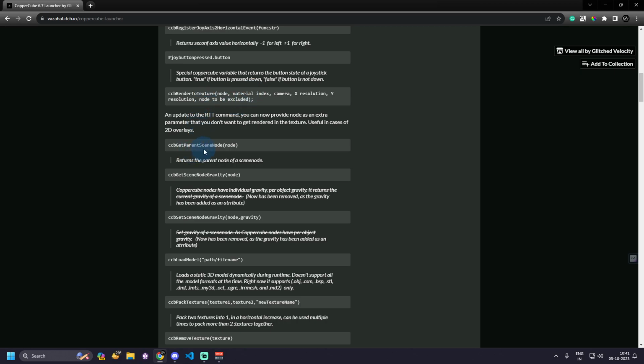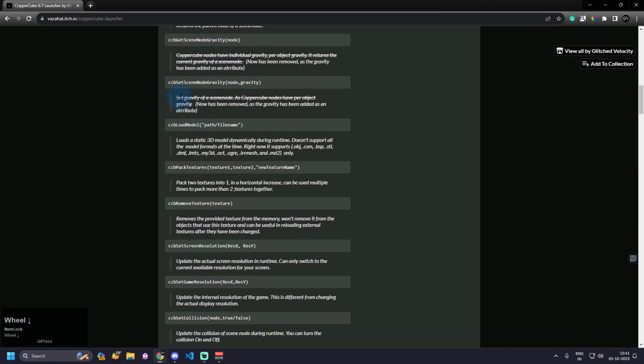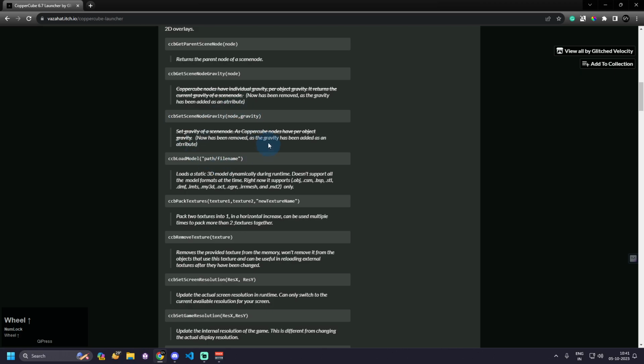Then we have CCB get parent scene node. It will return the parent of the scene node. Then we have CCB get scene node gravity and CCB set scene node gravity. These commands are removed, so they don't work now. You can use the universal attribute to set and get the gravity for the scene node. So now you can use per object gravity, and I'm going to show an example as well.